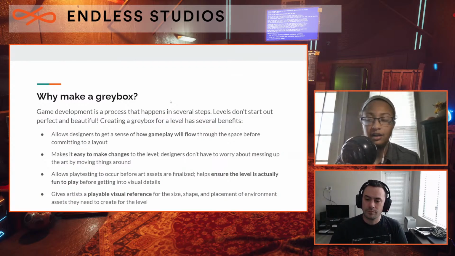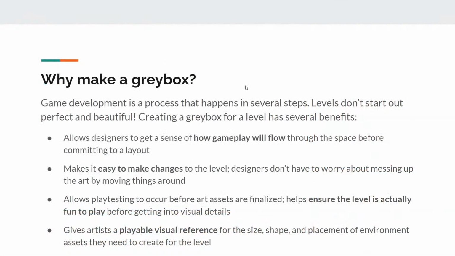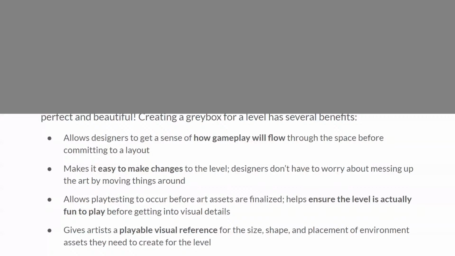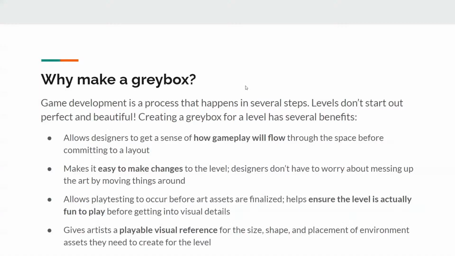So why we make Greyboxes is that it allows designers to get a sense of how the gameplay flows and make sure that we have a fun game in this level before we commit to the layout of it. And it makes it easy to make changes because if you just have a bunch of basic shapes, those are easy to just move around and you don't have to worry about messing up art, like I said.